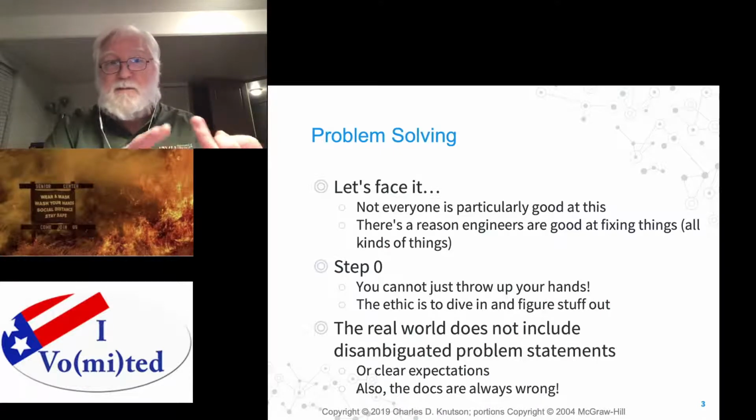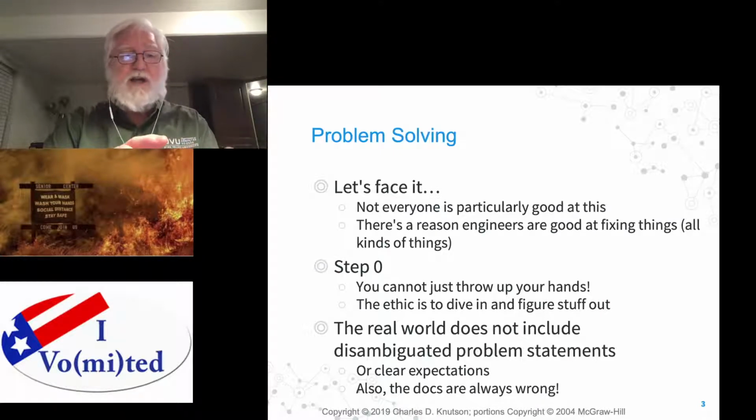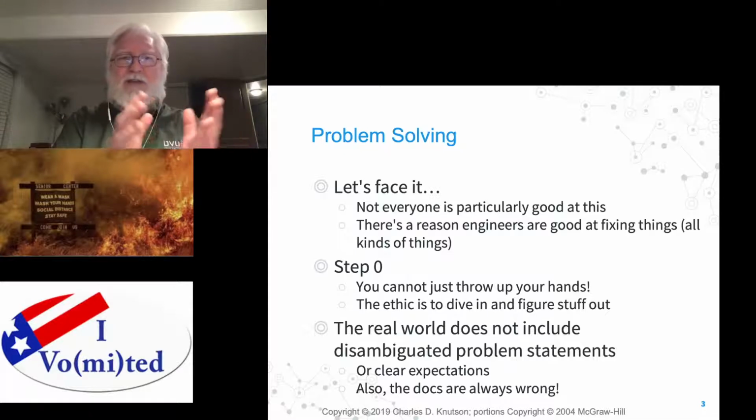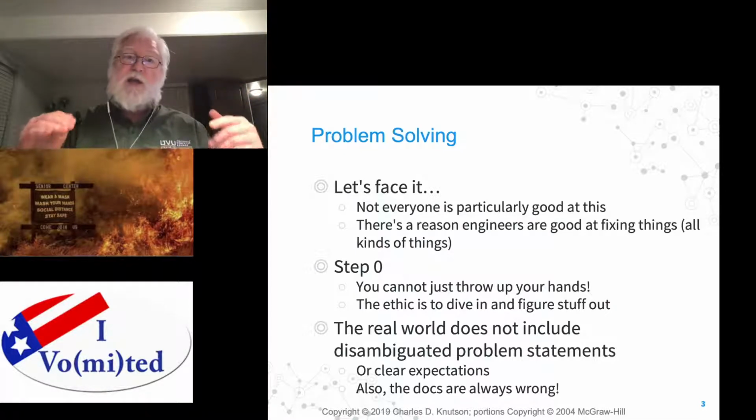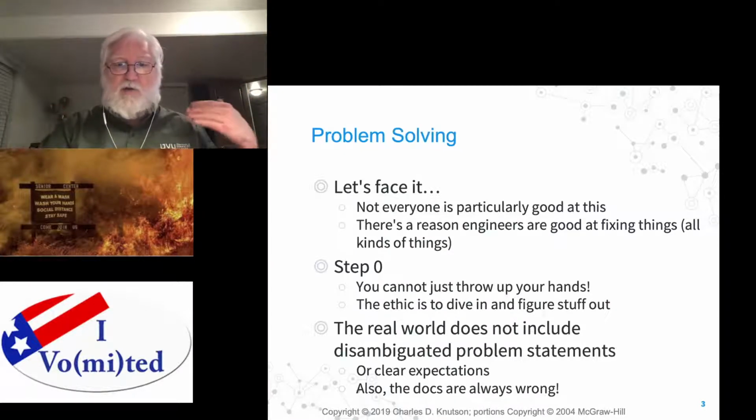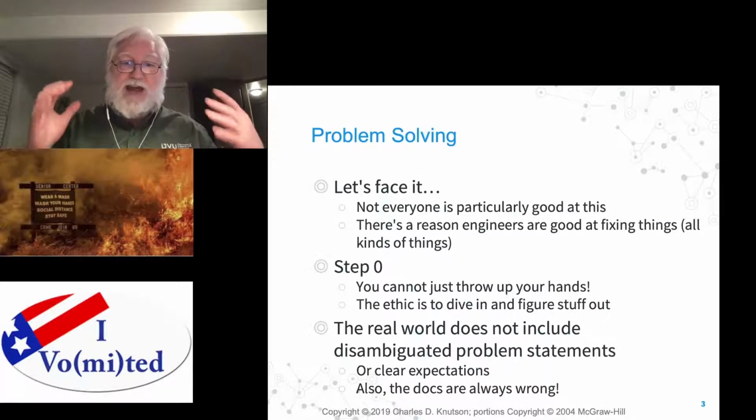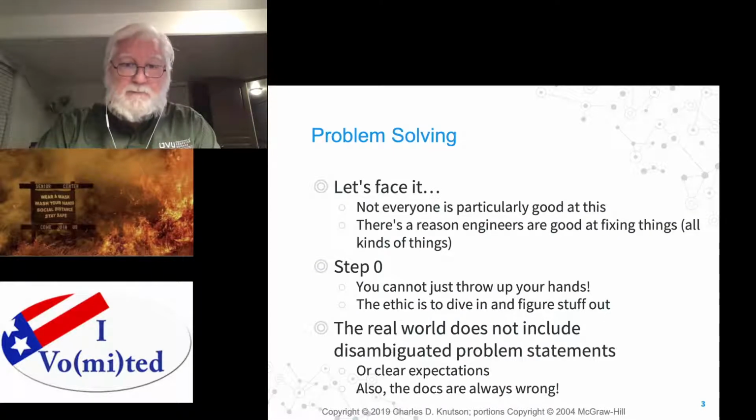Mechanical engineers build weapons and civil engineers build targets. But no, it doesn't matter what kind of engineer you are, right? You're on this journey and this quest to figure stuff out, okay?